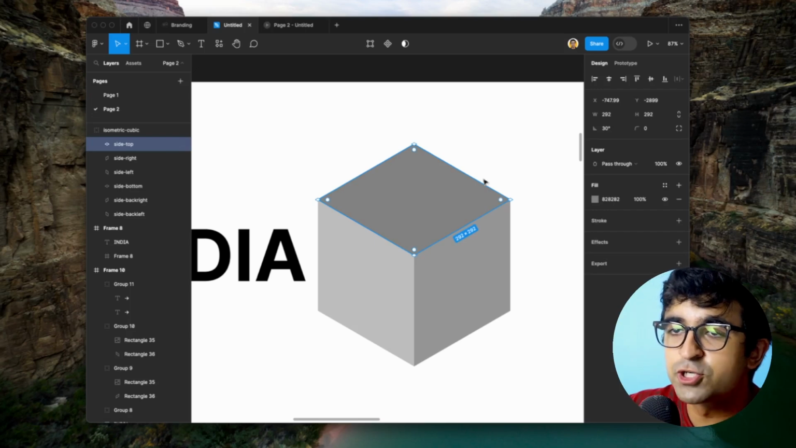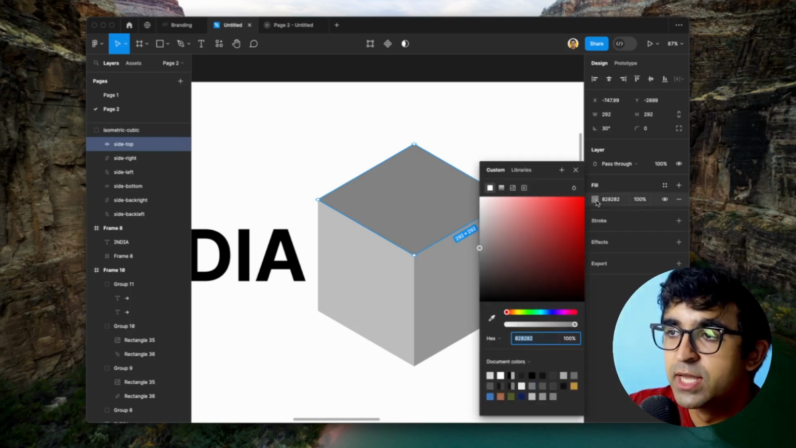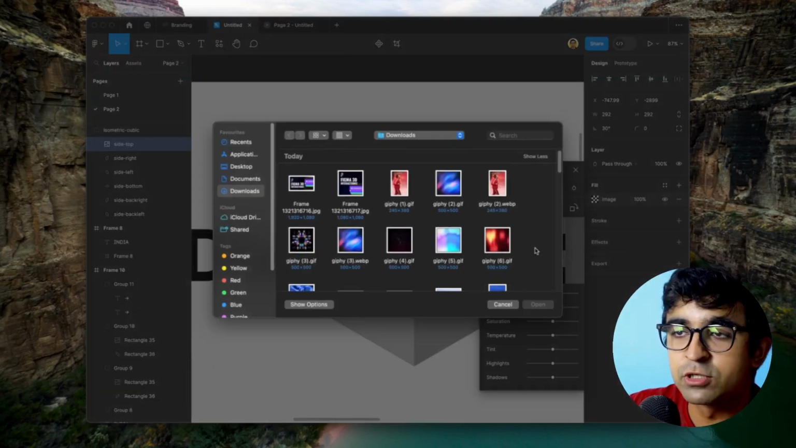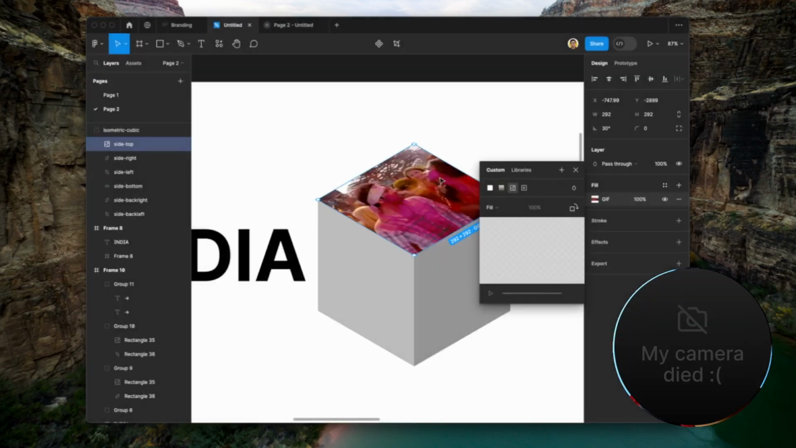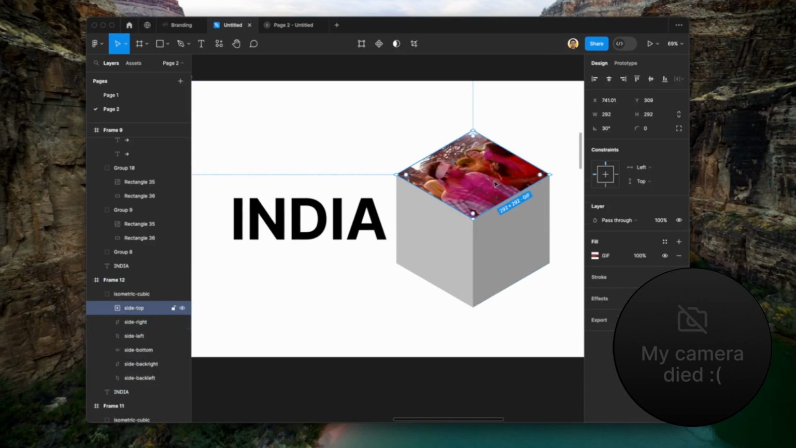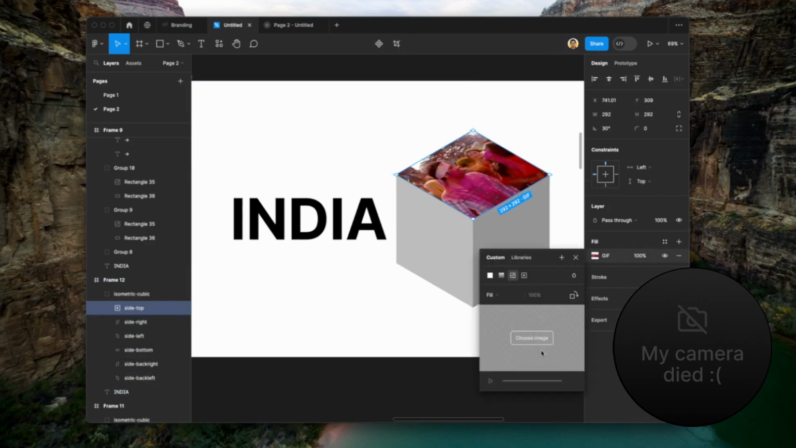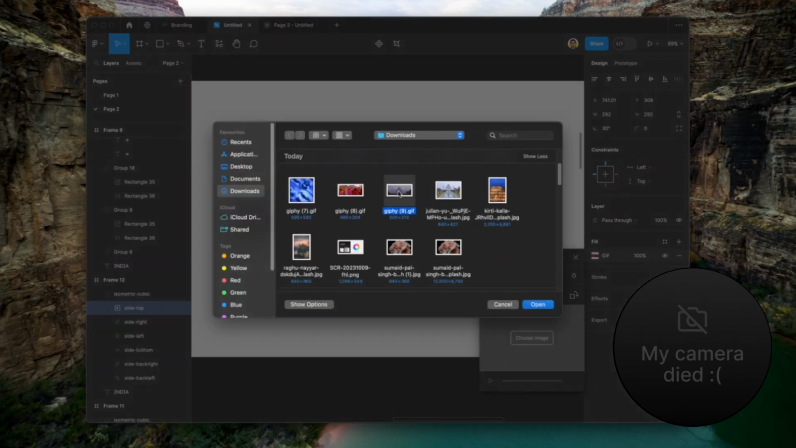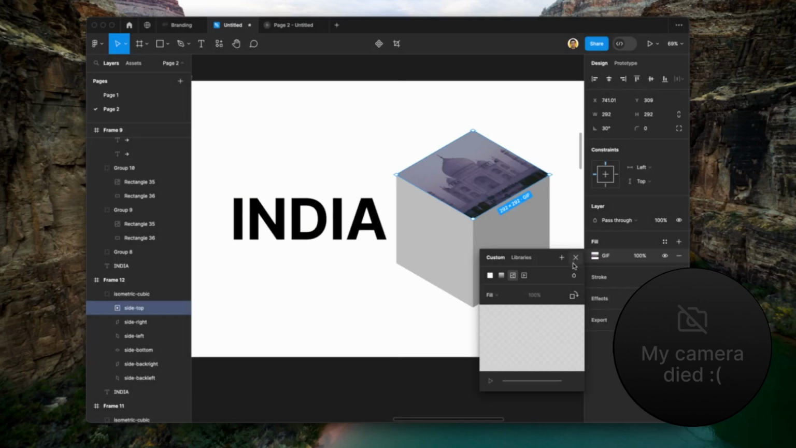So for this top portion, I'm going to select the top portion, click on fill, and select image. Inside image, I'm going to choose the GIF. Now first we'll just import the Holi GIF, which is really cool. We'll duplicate the frame and as you can see the cube is duplicated as well. I'll click on this little image on top and again from here I can choose another GIF. In this case of course it's going to be the trippy Taj Mahal GIF.